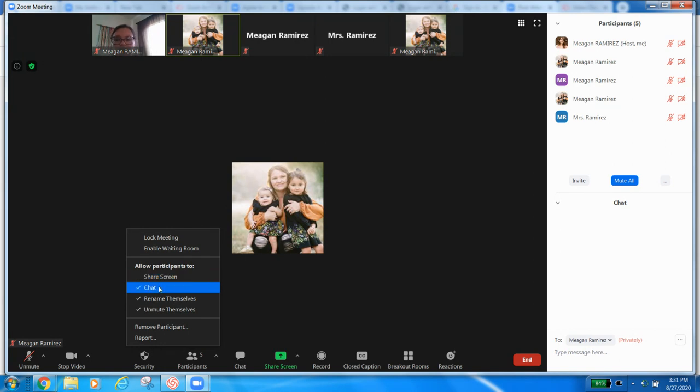Additionally, you can turn off the chat, right? It's set for students to be able to chat, but if you don't want them to have that function, you can turn it off. And you can also make it where students can't rename themselves and can't unmute themselves. These are all features that automatically come with the students being able to do it. However, you can take those rights away.